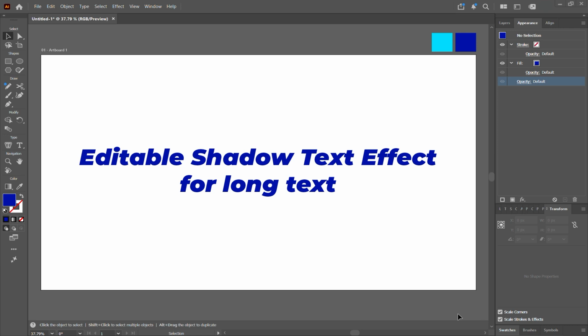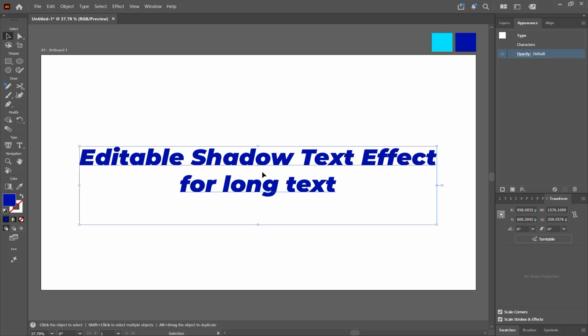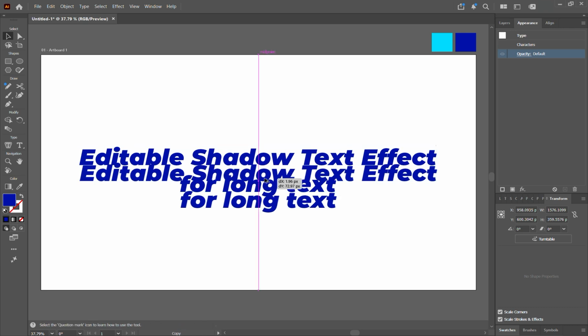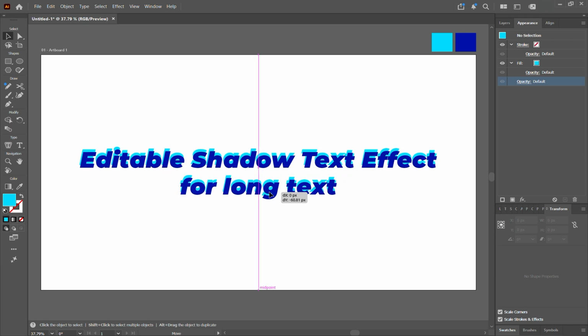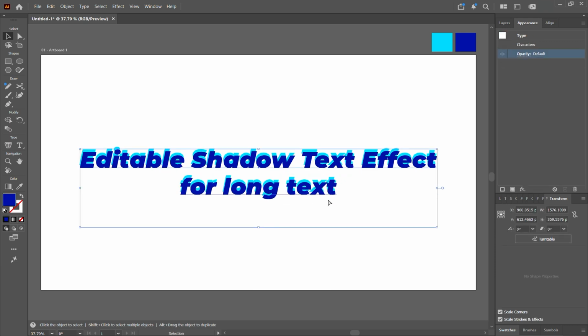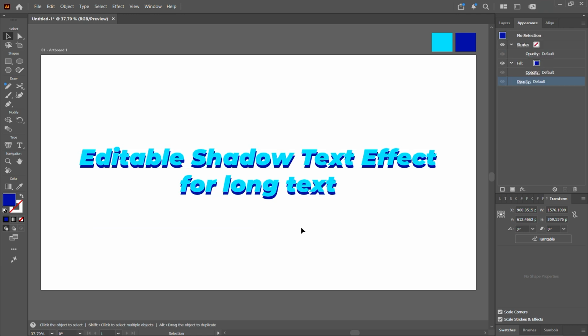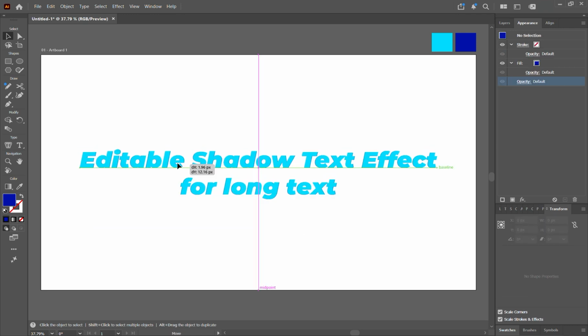So let's get started. I already have this text here and I have also created two swatches, so it will be helpful for us to just pick these colors. We basically create shadows by duplicating text, and for this one I'll take the lighter shade, and then we add this either above it or below it.